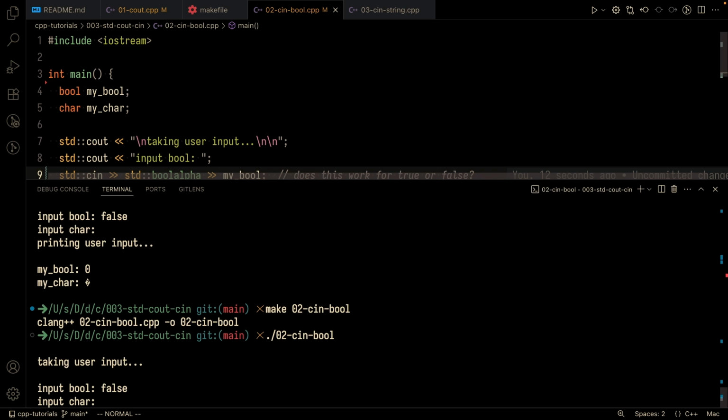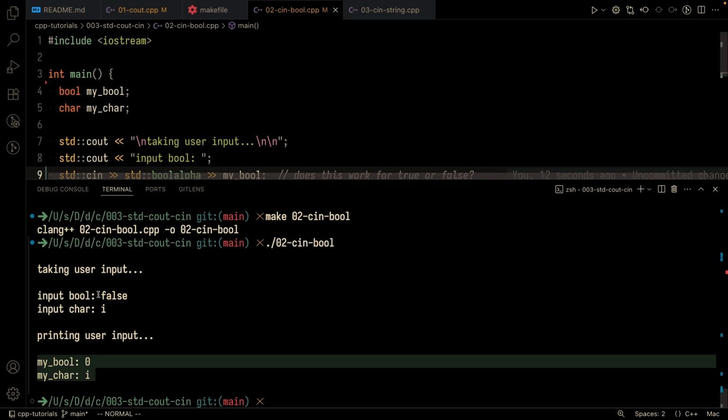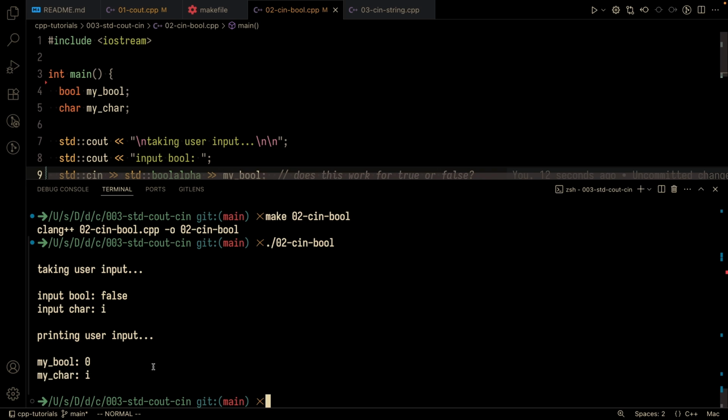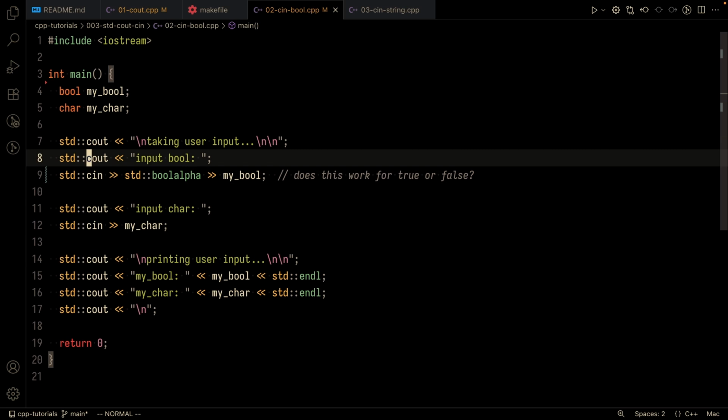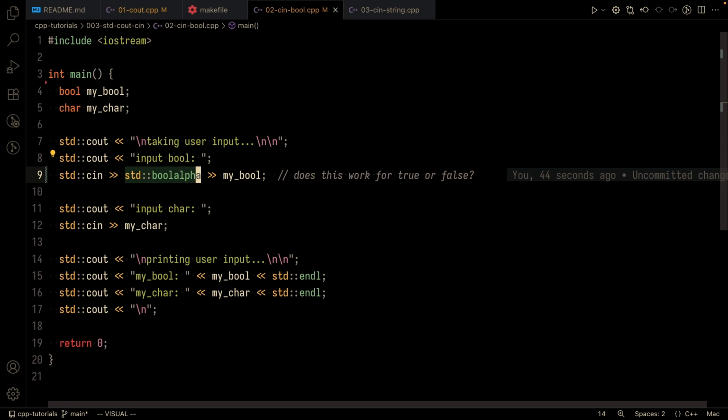And now for the character, we'll just put I. So again, here you can see that it's printing out 0 for false and I for the character. So again, something to keep in mind. I never really thought about this as a JavaScript developer. Like I can't just say true or false. So this was pretty interesting for me, that I needed to specify that I'm passing in the word false, and that's essentially getting converted to 0 or 1.